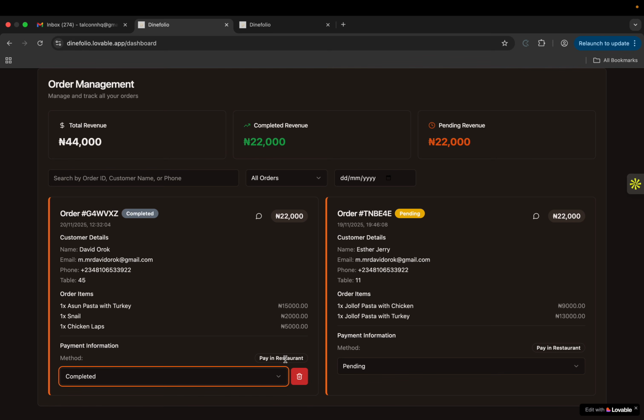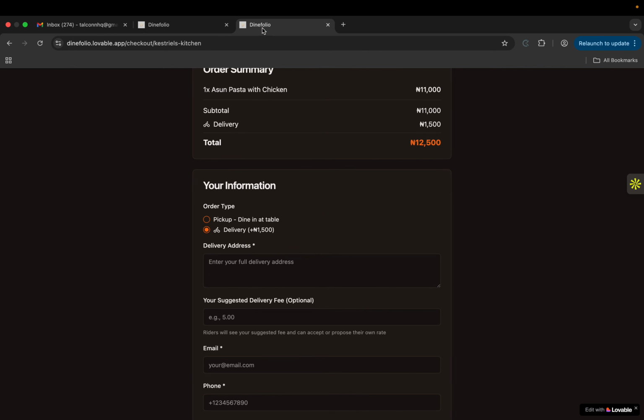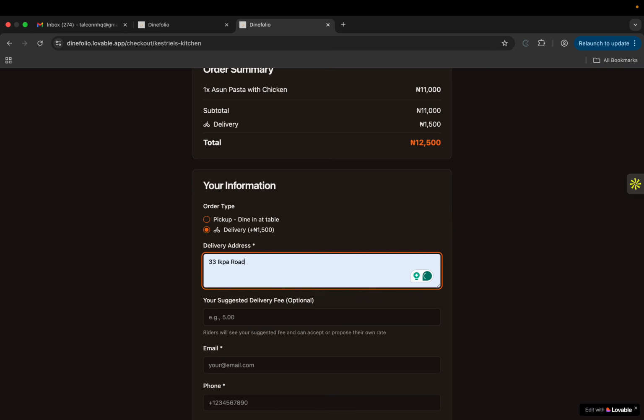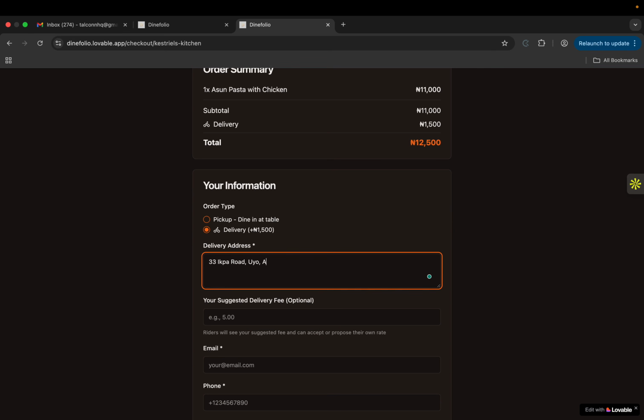Now, as you can see, we have here that the customer wants to pay in the restaurant. This is the payment method, pay in restaurant. Now, let's go ahead and just order something else. So now we are putting delivery, so I can put an address here. This is where I want the food to be delivered to me. Okay, so I'll just say Akwa Ibom State.